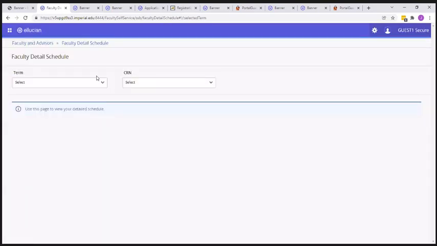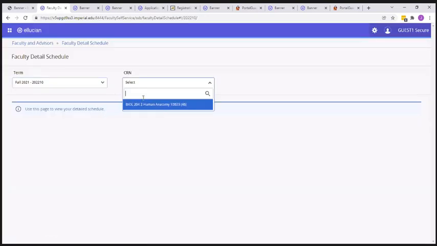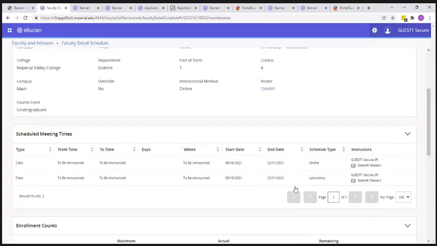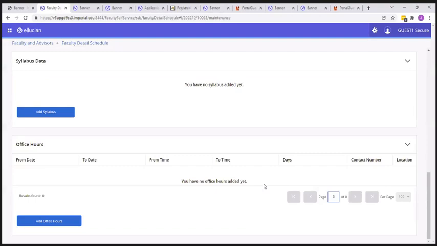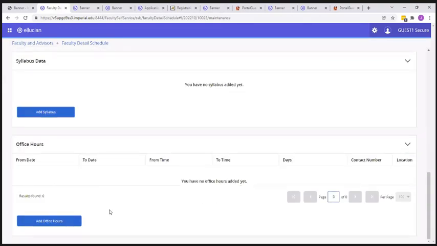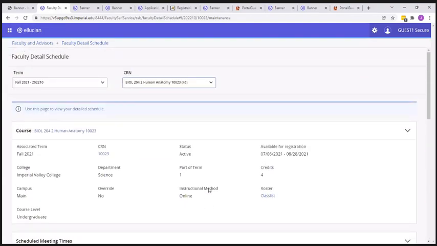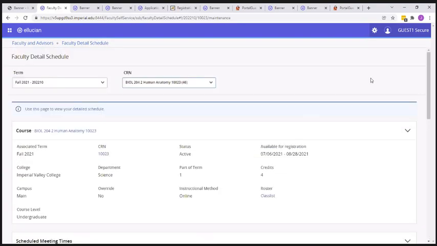Here's the detailed schedule. This lets me look and see all the basic information about my class. You can see it gives them abilities to add syllabus, add office hours. So if you want to turn this stuff off, so you don't want them to be able to go in and add their office hours or whatever, you can use extensibility and you can turn that off completely too.